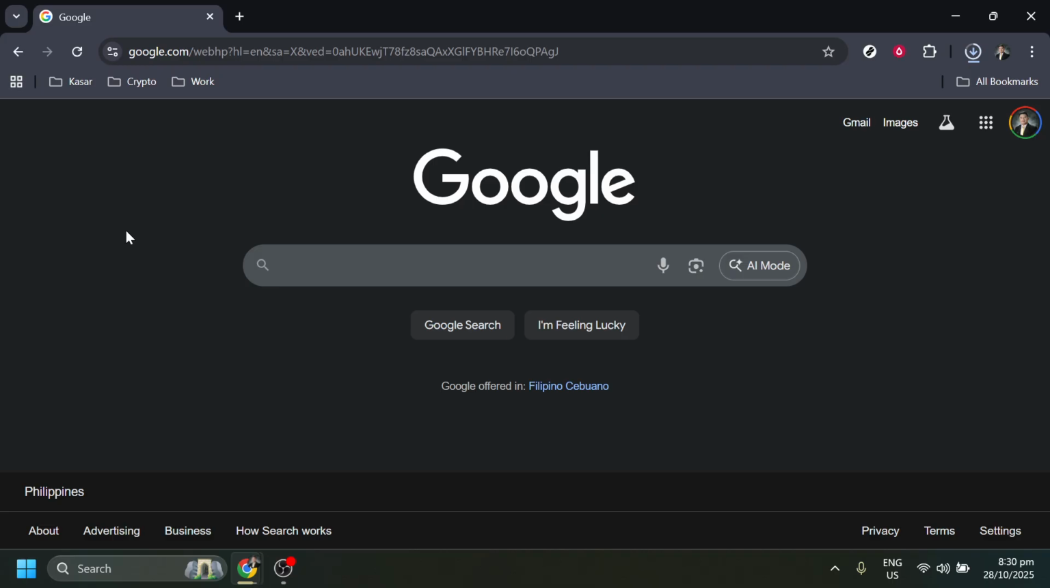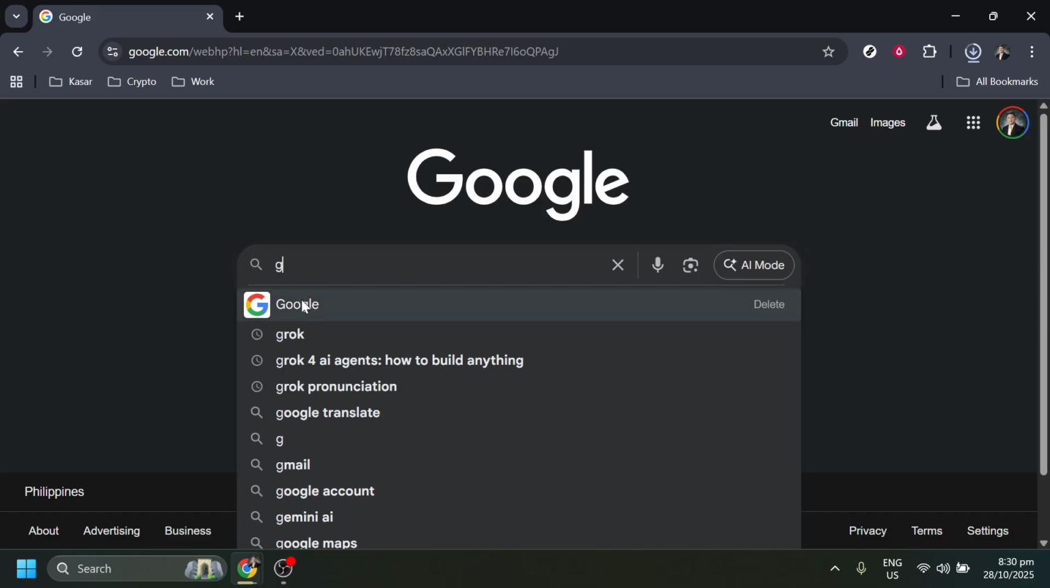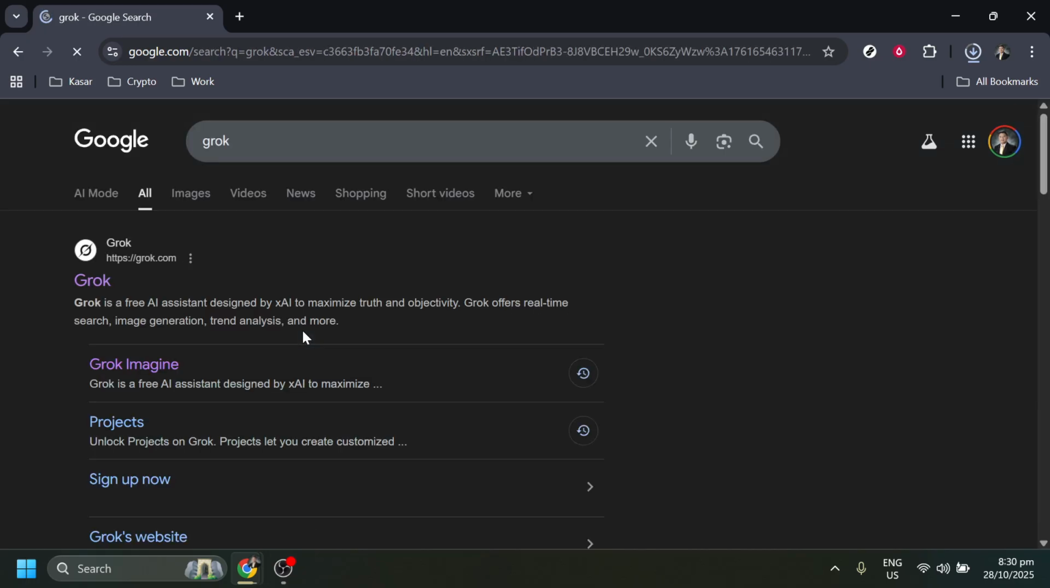First, we'll begin by heading to Google. This might sound simple, but it's always the first step in finding any web-based tool. So fire up your favorite web browser and navigate to Google. Once you're there, head to the search bar and type in Grok. This is the platform we'll be using today, and with a quick tap of your Enter key, the search results will populate.